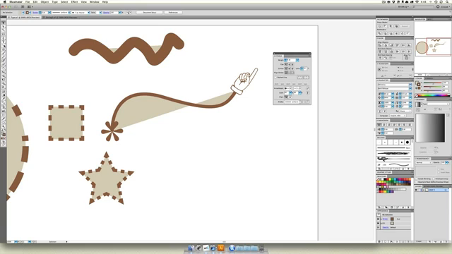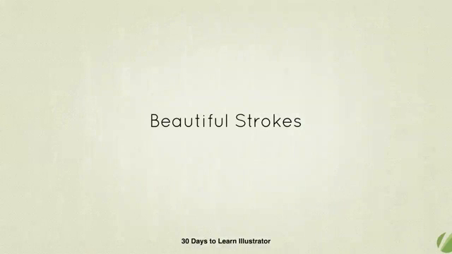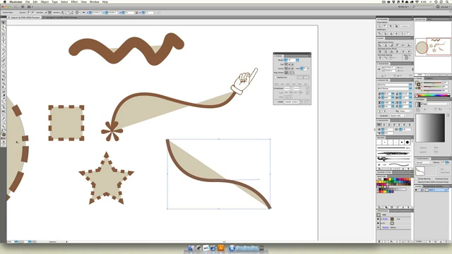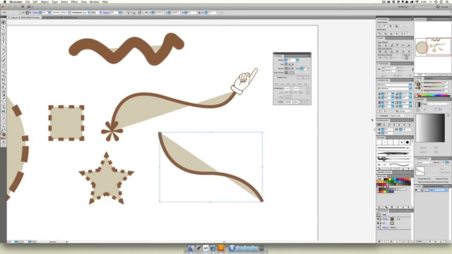The last thing we can do with strokes is pretty new in the newer versions of Illustrator. So I have Illustrator CS5 here, and this is called Beautiful Strokes. Beautiful lines and the lines tool have gotten so advanced over the years, and I'm going to take off the fill so we can just look at the line.